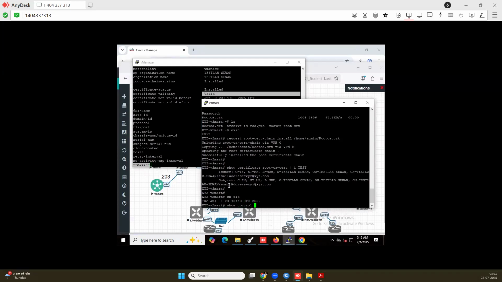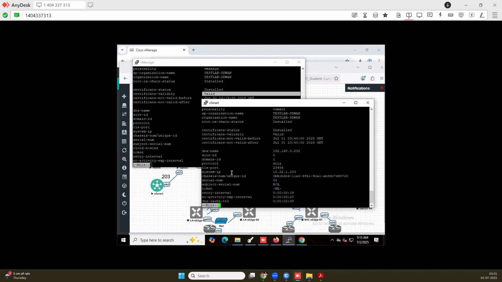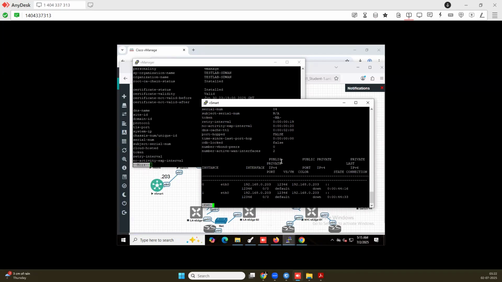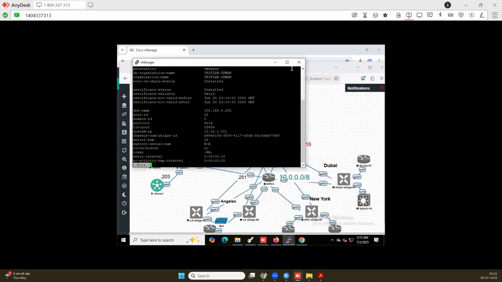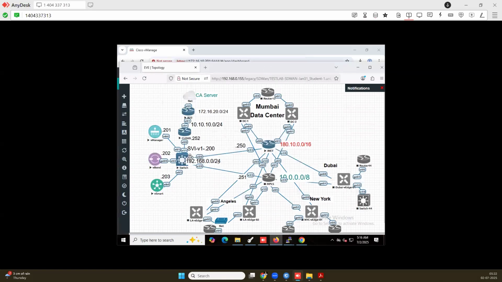So control local properties, vSmart personality vSmart, installed, valid. System IP you can see here. Is it because the site ID is not there yet? Okay, we did not specify the site ID. Do you remember? Like that. So now the site ID is missing.